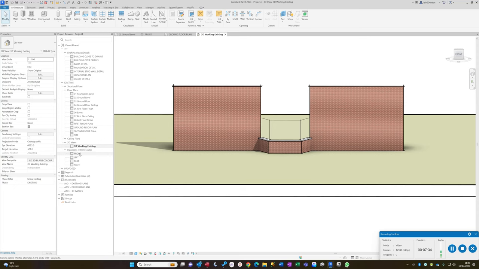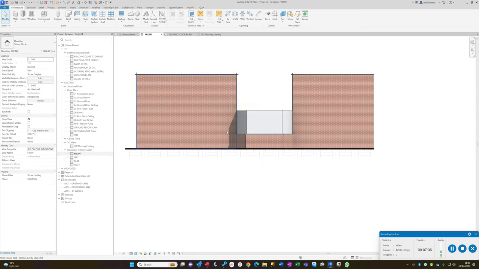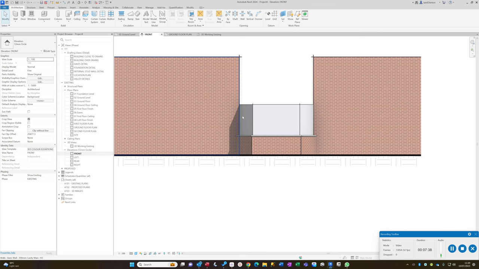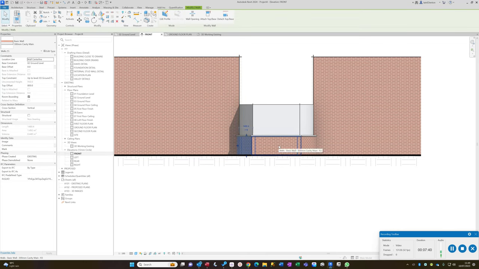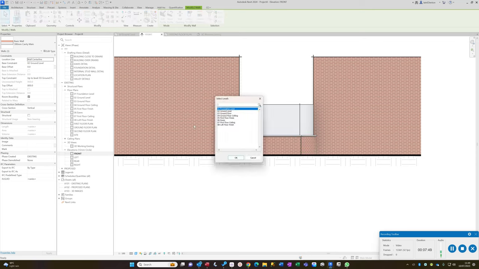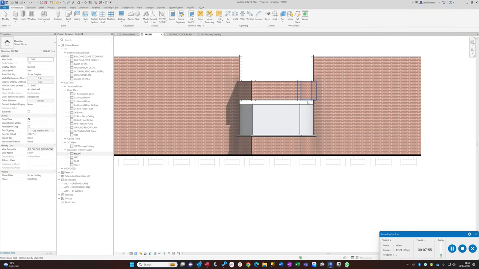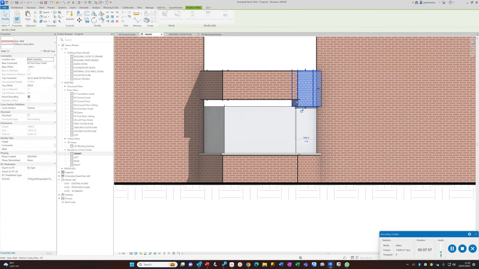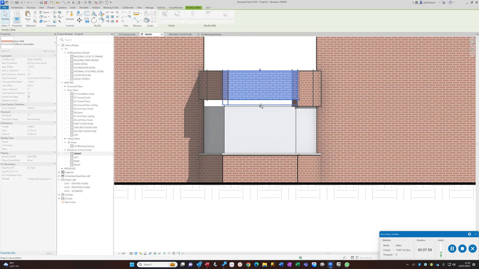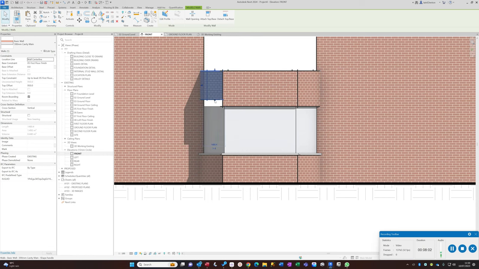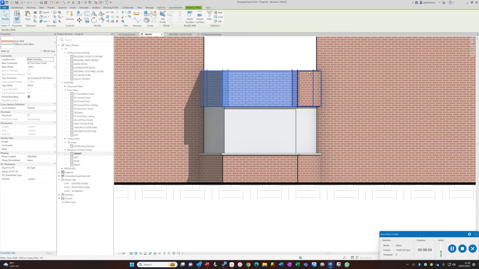So, front elevation. If we want to put some walls in above, I'm just going to grab all of these walls. I'm going to go to copy. I'm going to paste, align to selected levels, first floor finish. Okay. I'm just going to drag these down because the top of the frame was on a ground floor ceiling.